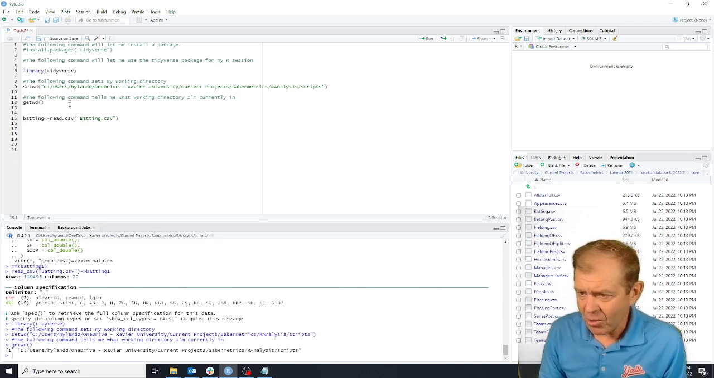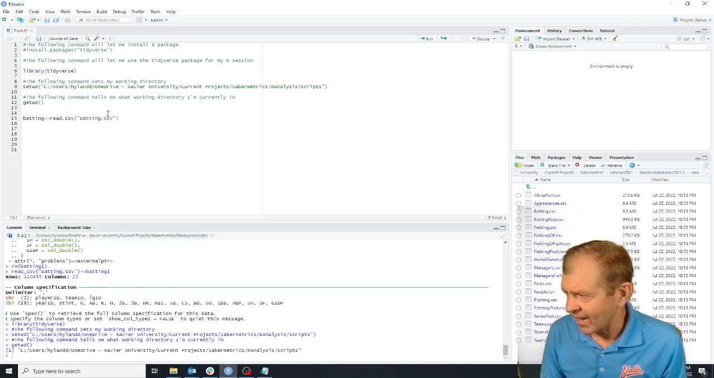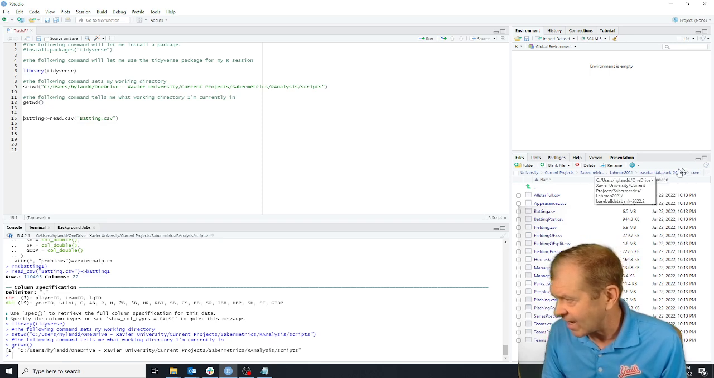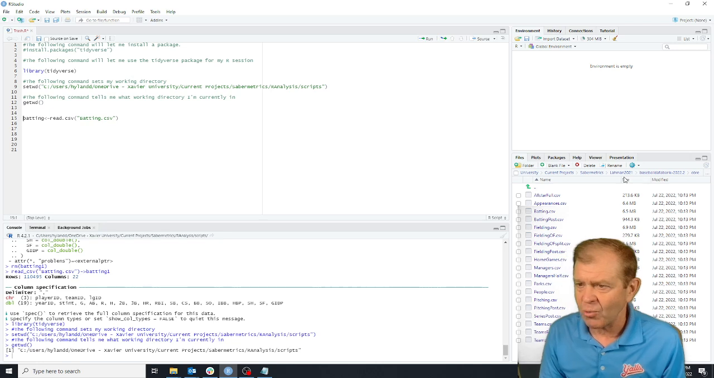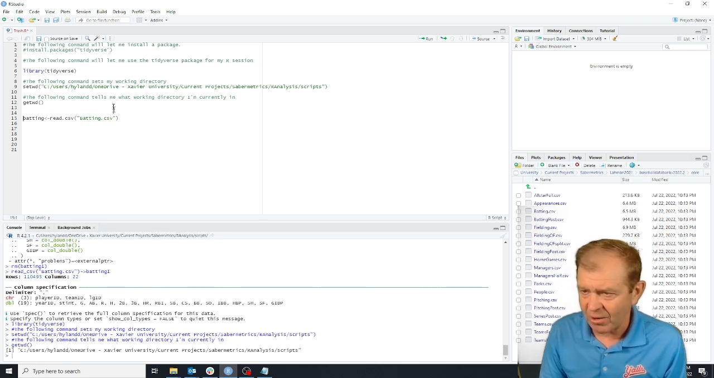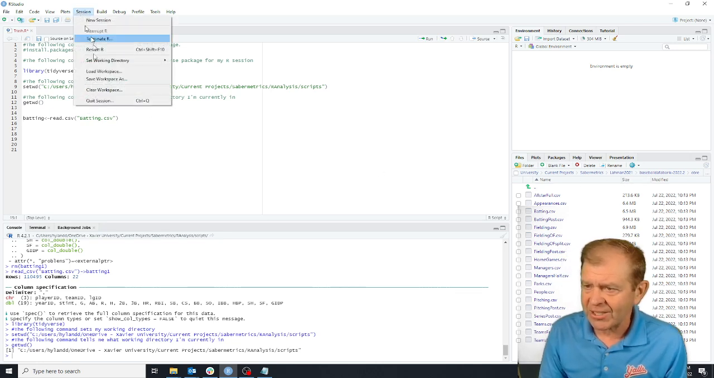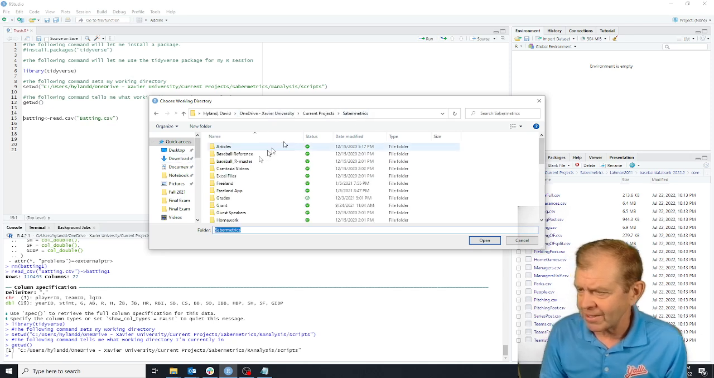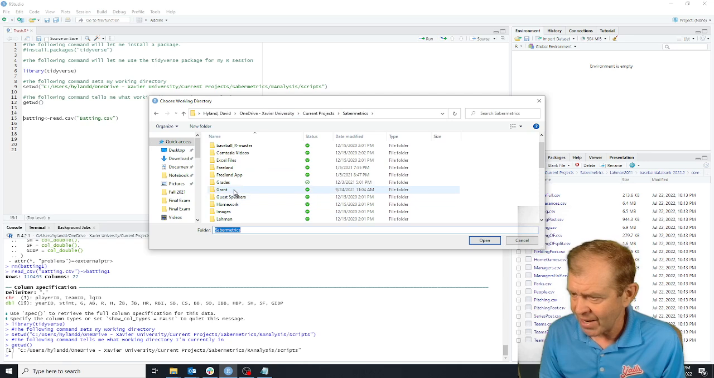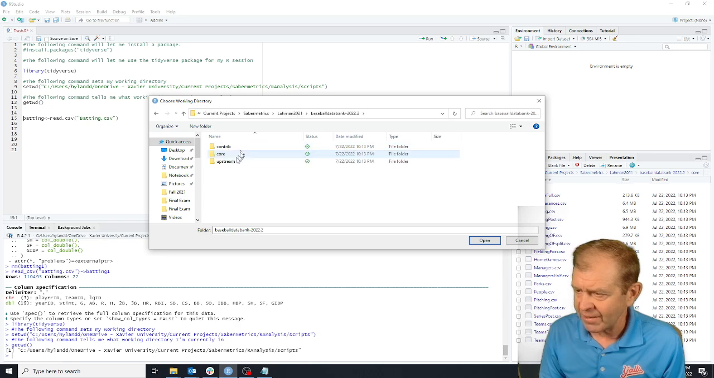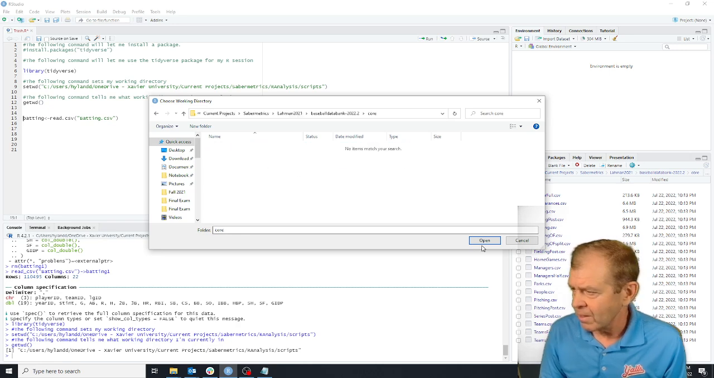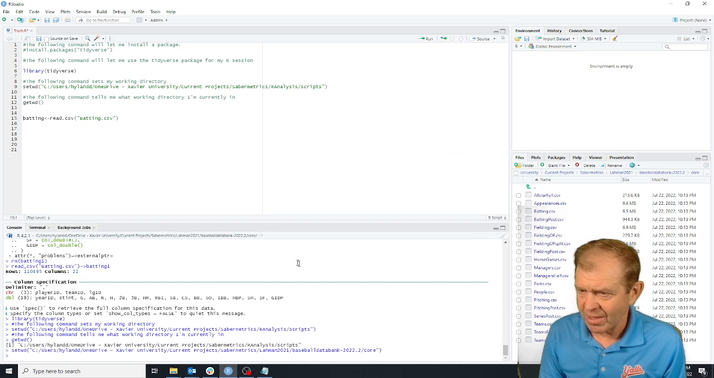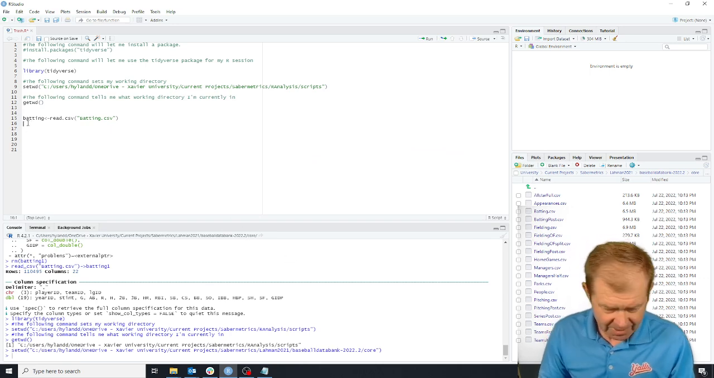So remember, our batting CSV file is in this Lahman 2021 folder, which is not the working directory I'm in. So I'm going to have to do Session, Set Working Directory, and set the working directory to the place where I have the Lahman database, which is Lahman 2021, Baseball Data Bank, and Core. So I'm going to set the working directory to there, and then I can read in batting.